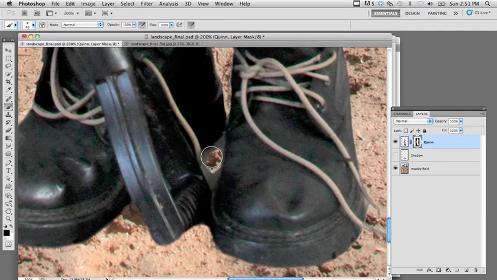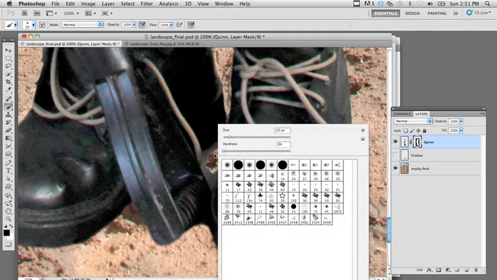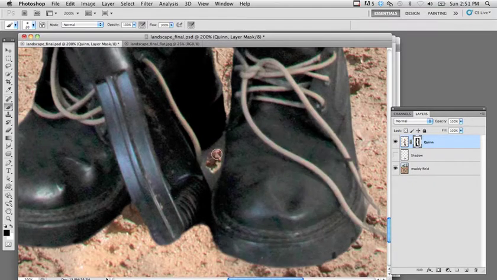I can get a smaller brush with my bracket on my keyboard, or I can control click and bring up my brushes, however I want to do that. I find using the brackets easiest way. And then remember, black is my masking color. So I can come through here, and when I get to these little tight edges, I can shrink it down. Okay, I'm always using a soft brush because it looks so much more natural.